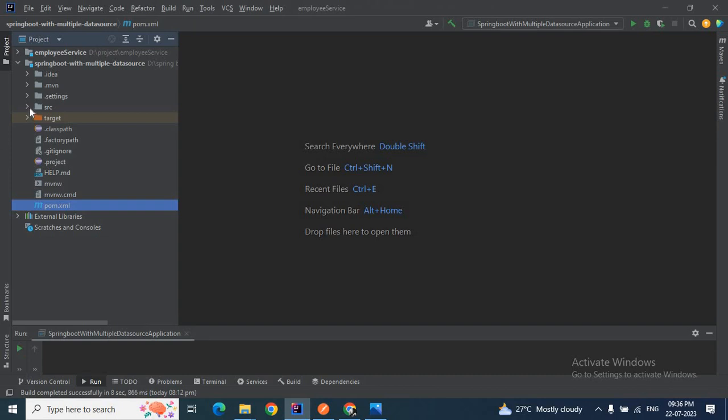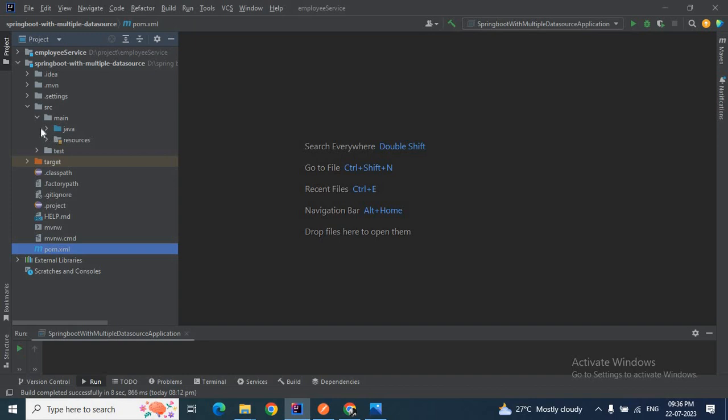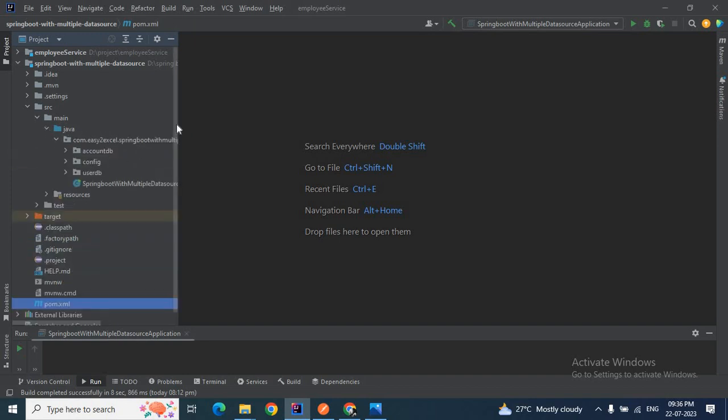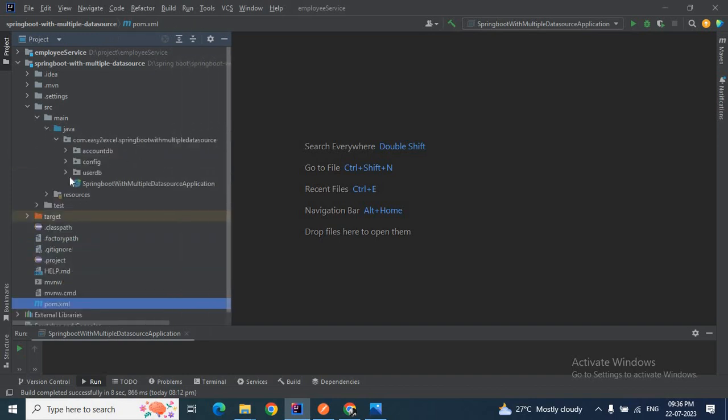Clear? Now let me expand my src folder. In src, let me open the Java package here. If you mark, I have created an account DB package. Okay, all the account related information or classes I need to put inside this account DB. Okay, I have two DBs, right? Account DB, other is user DB. So I have created this account DB to keep all the account related classes.